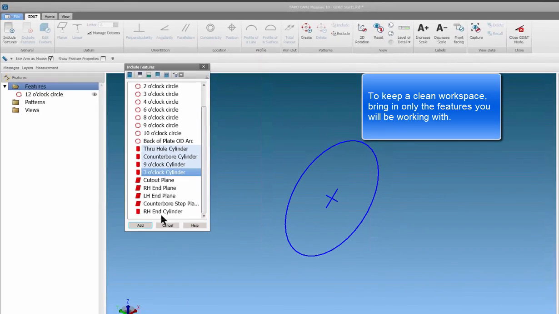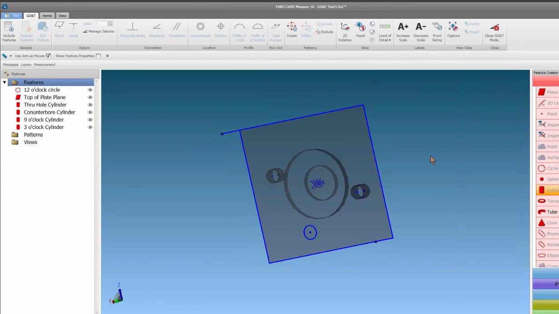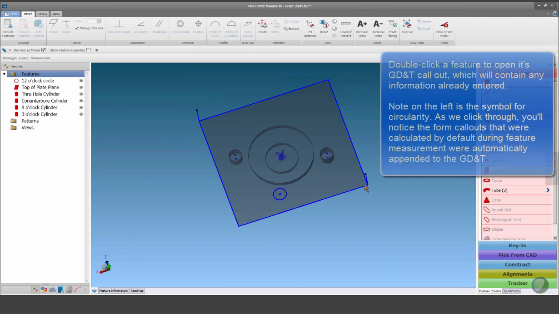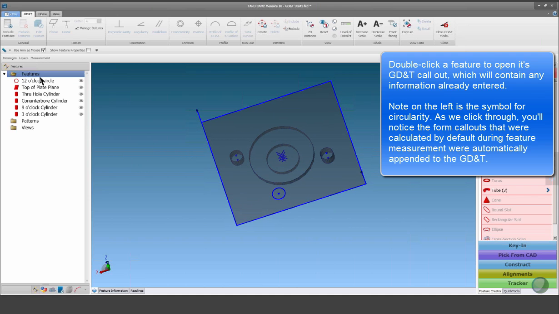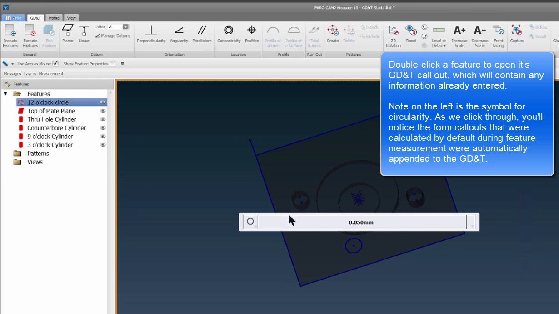To keep a clean workspace, bring in only the features you'll be working with. Double-click a feature to open its GD&T callout, which will contain any information already entered. Note on the left is the symbol for circularity. As we click through, you'll notice the form callouts that were calculated by default during feature measurement were automatically appended to the GD&T.